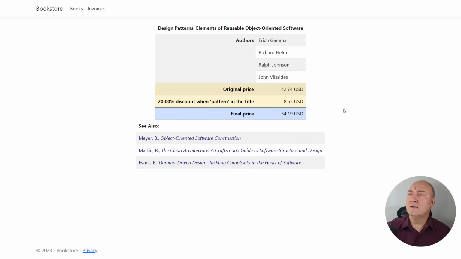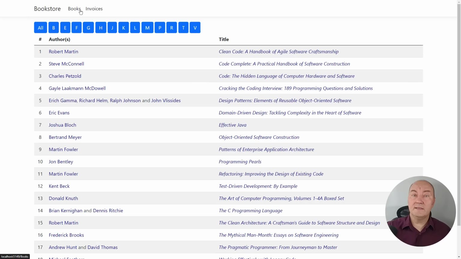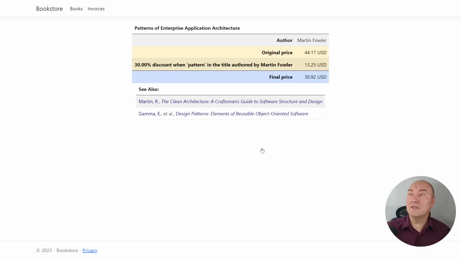But the system of discounts is full of complex rules. Look at this one. 20% discount when pattern in the title. An interesting kind of a discount. And another example before we get to code, 30% discount when pattern appears in the title, authored by Martin Fowler specifically. So this is the discount that applies to books from a single author that also mention pattern. You can imagine how complicated the rules are behind this one line of output. That is what I want to have.